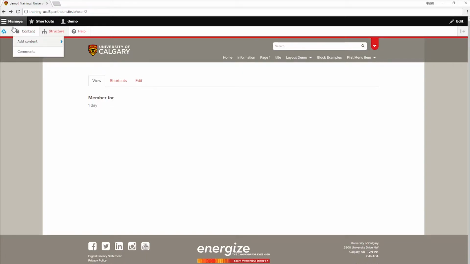Starting from the left down below, we have the Drupal 8 icon, which can be used for all administration tasks that you have access to, as well as being able to log out of the site. Next, you have the Content tab, which is where you're going to be handling all of your pages and your page creation.